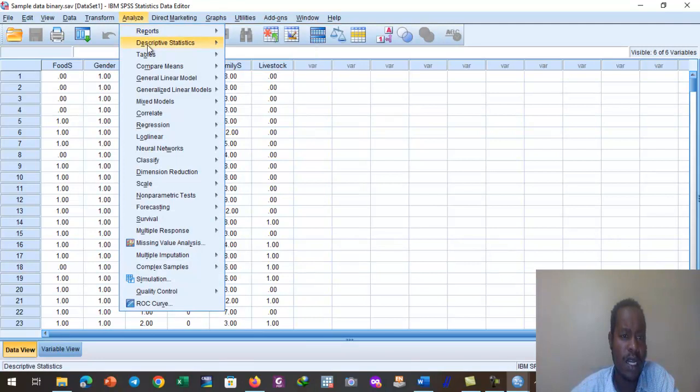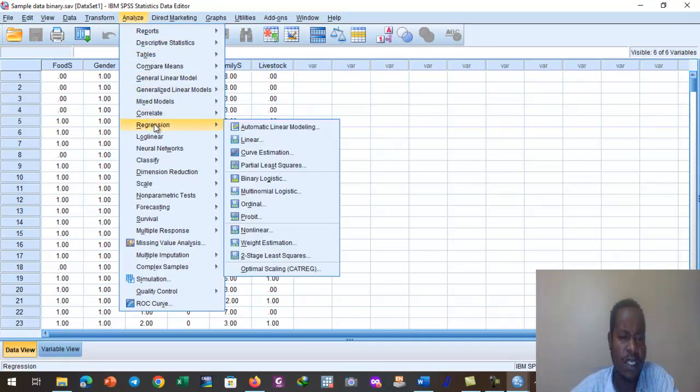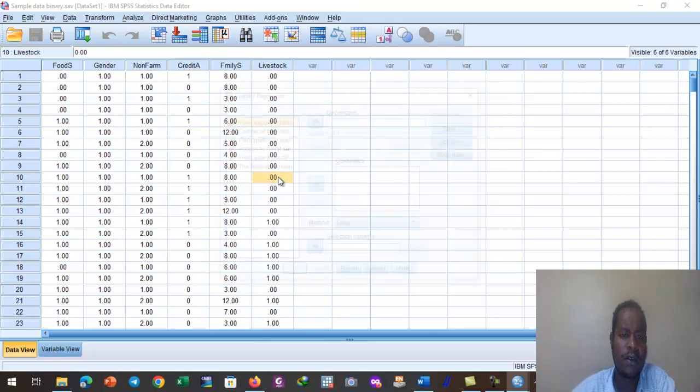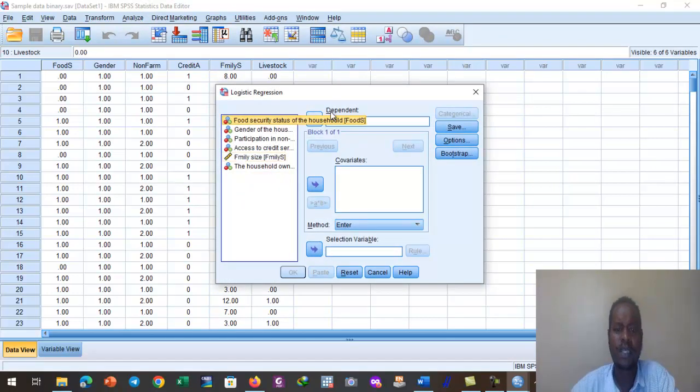In the SPSS menu, go to Analyze. Then, since we are running a regression, go to Regression, and there are many regression options: automatic linear modeling, linear, curve estimation, partial least squares, and binary logistic. Let us go for binary logistic regression. Here the dependent variable dialog comes out, and then the covariates dialog comes out here. The covariates means independent variables.